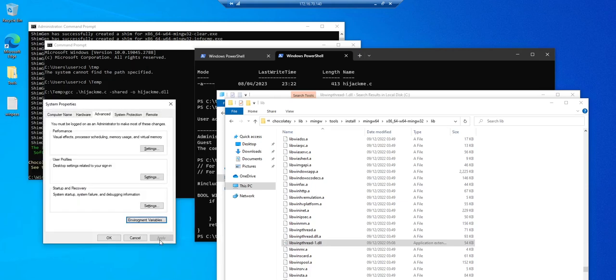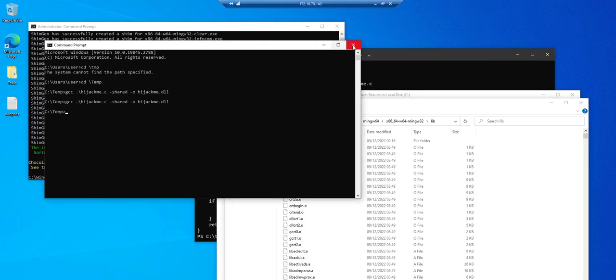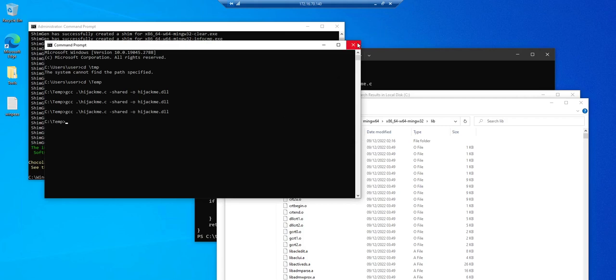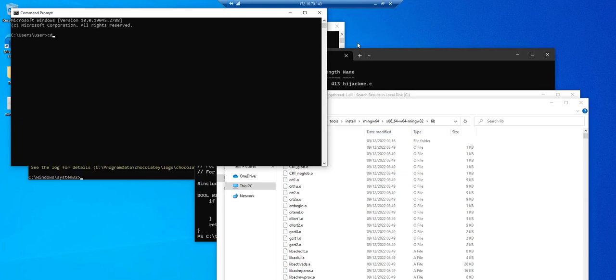add it, okay, okay, and okay. I need to probably restart my terminal. So I'll close this, open a new command window again, cd /temp, gcc hijackme.c -shared -o hijackme.dll.